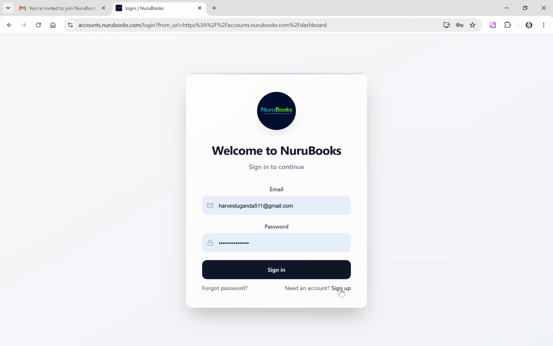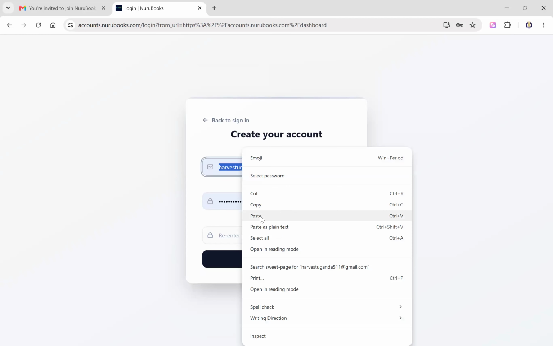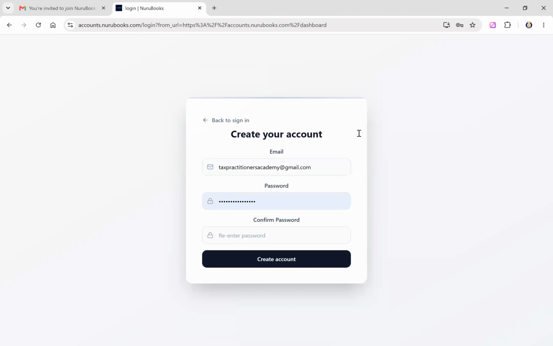They click the sign up button here, and then they have to put their email address and the password they want to use. So I'll just put in something here we can use. So you put in the password and then you confirm the password, like any other system. So I'll create the account.